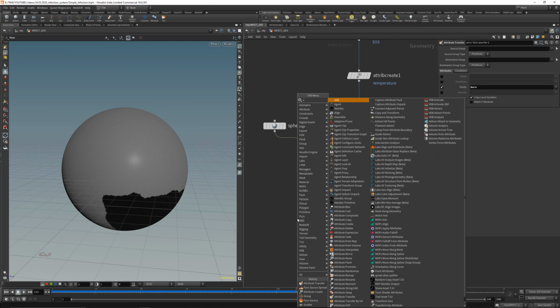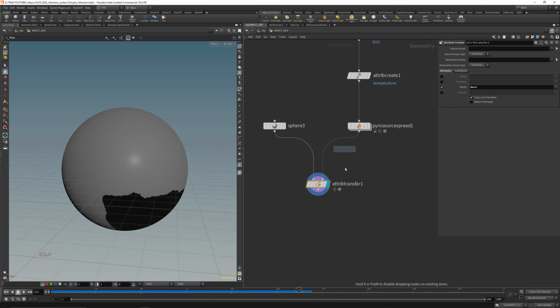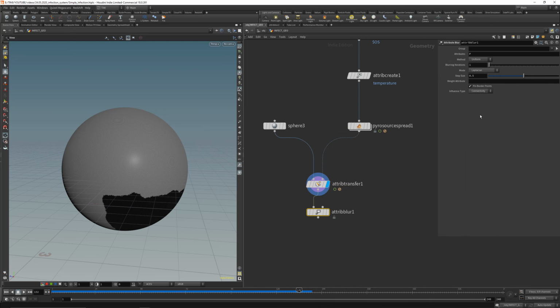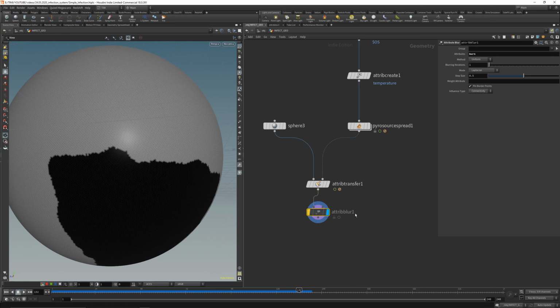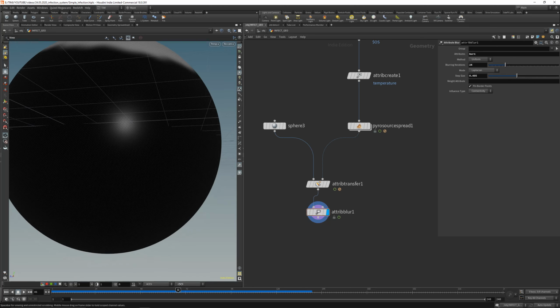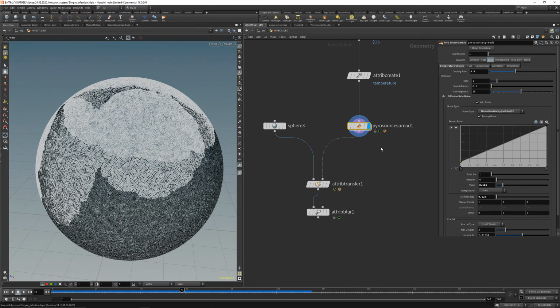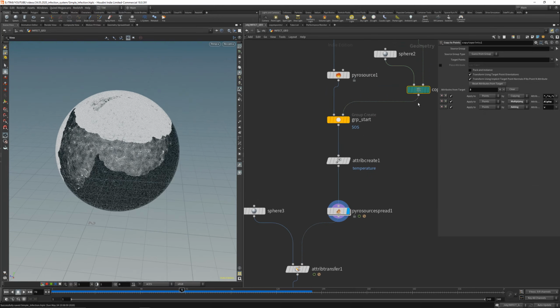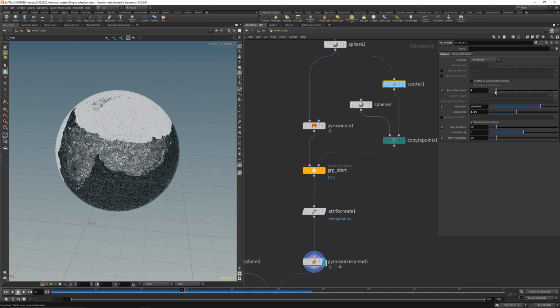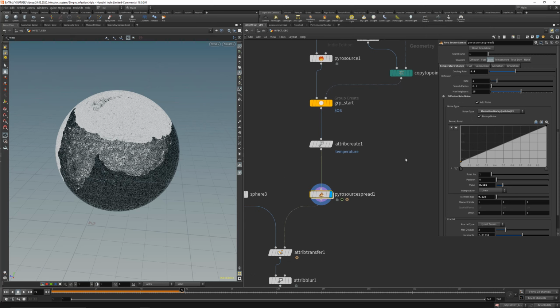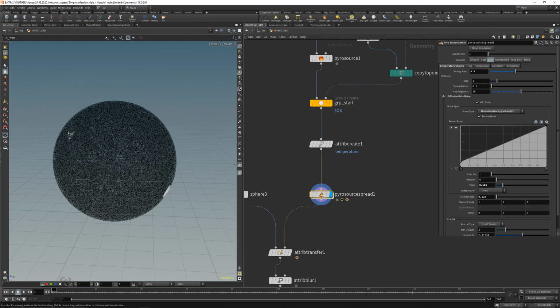What we can do now, we can blur it a little bit. Attribute blur. Let's type the burn attribute here, and you can already see it will get blurred a little bit. Of course you can go a little bit higher, something like that. Cool. Now you can experiment with the spheres, the global seed here, the start points, the noise, and so on. So let's do that a little bit.